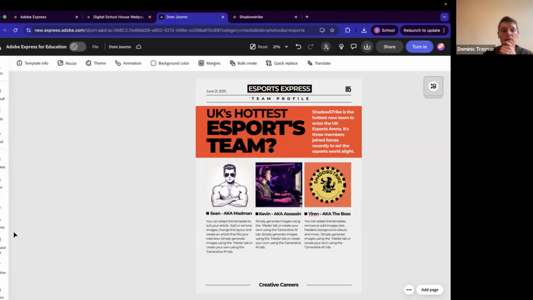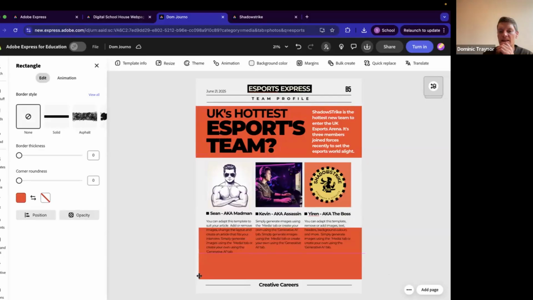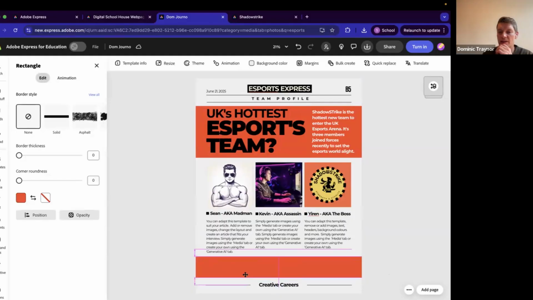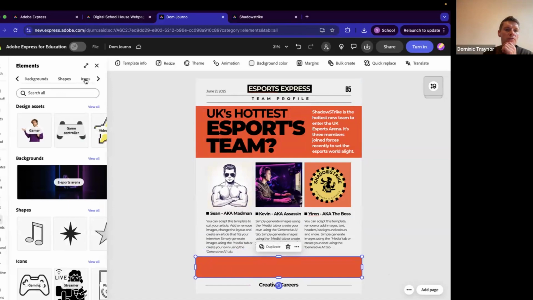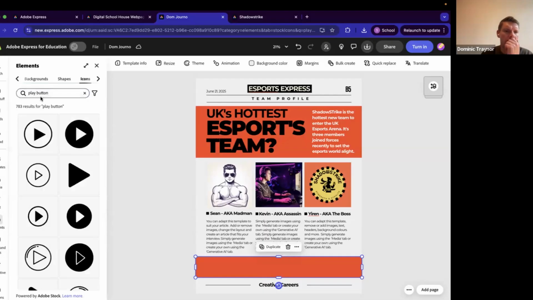But then down the bottom, you could do things like we've got this red rectangle here. You can duplicate these things, bring that down here, and it could be like follow the team, and I'm just going to put their social media handles in here, for example. So you would go to elements, and you would go to icons, search icons, play button, something like that.